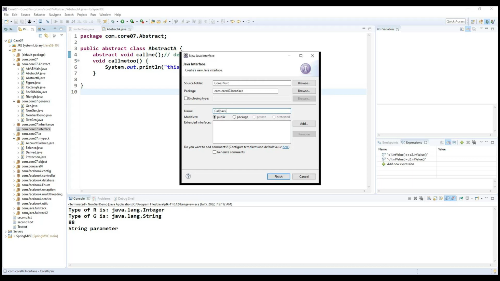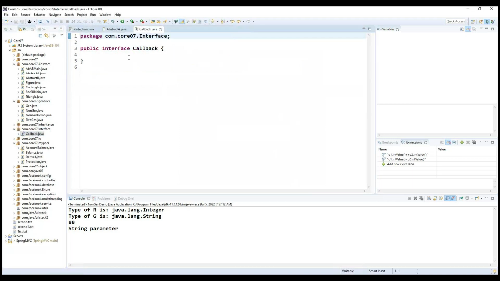Now understand carefully, Callback is one interface I'm trying to create. Now observe carefully, the keyword has now changed. Earlier we discussed the class, now we are discussing the interface. Getting the point? This is how we define the interface with the help of the keyword interface, and the name of the interface is Callback here. And here, internally, we can define methods and we can define variables. For example, I'm trying to define a variable here.